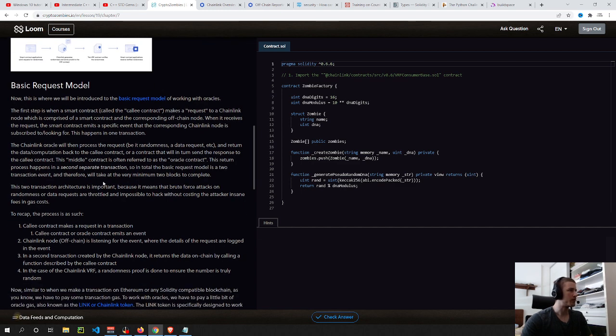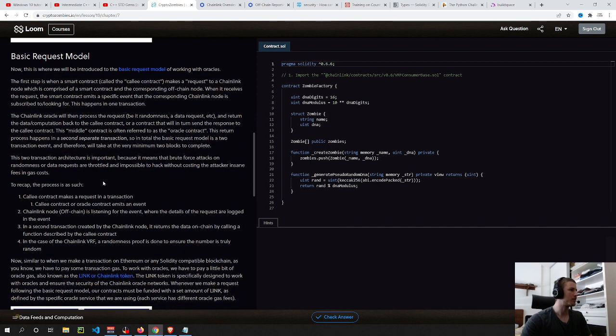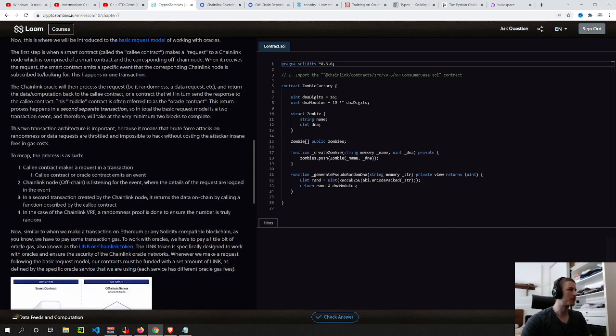Now, this is where we will be introduced to the basic request model of working with oracles. The first step is when a smart contract, called the Kali contract, makes a request to a Chainlink node, which is comprised of a smart contract and the corresponding off-chain node. When it receives the request, the smart contract emits a specific event that the corresponding Chainlink node is subscribed to, looking for. This happens in one transaction. The Chainlink oracle will then process the request, be it randomness, a data request, etc., and return the data computation back to the Kali contract.